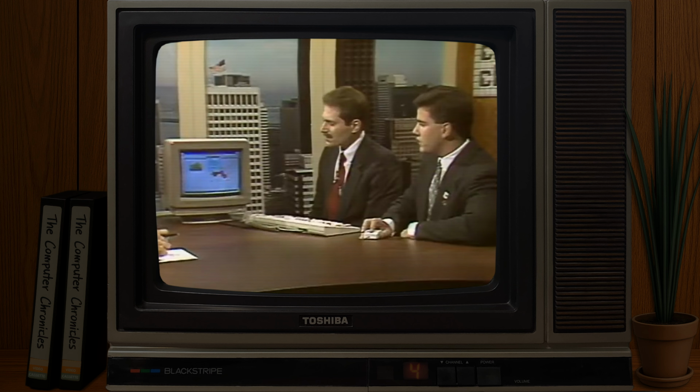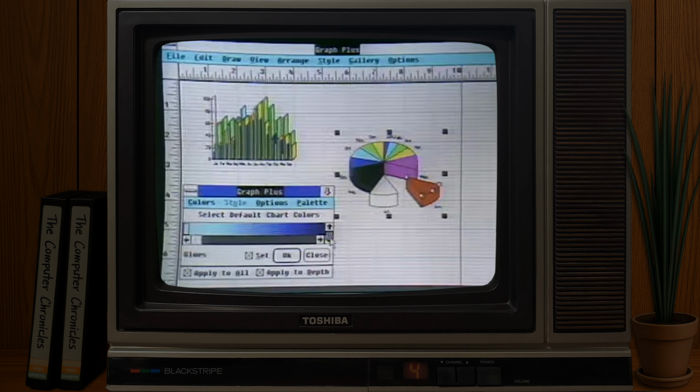We also have up to 16 million colors in Graph Plus to work with. So we can go in and pull up a color palette and scroll through the different colors. Let's select the Miami Vice palette, as we call it, and we'll set that on the screen. And there you can see how simple it is to change the chart colors all in one fell swoop.